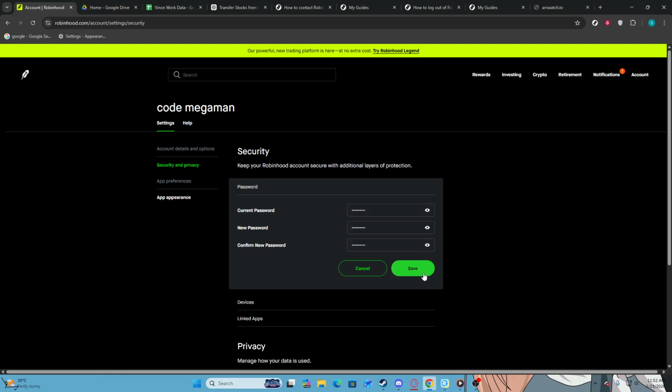Finally, click on Save to complete the password reset process. A confirmation message should appear indicating that your password has been successfully updated. And there you have it.